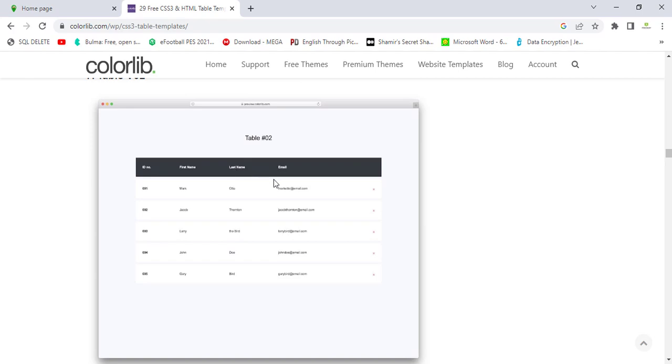As you can see here, this is a table. Let's have rows and also cells. This is a cell, this is a cell, this is a cell, and also we have a header. So basically, this is how a table looks in HTML.